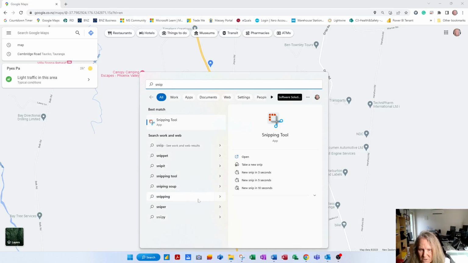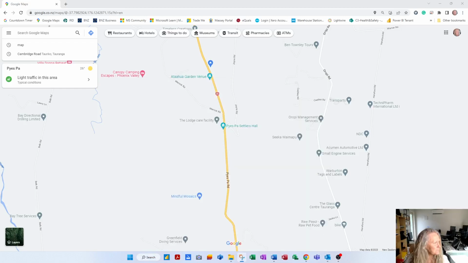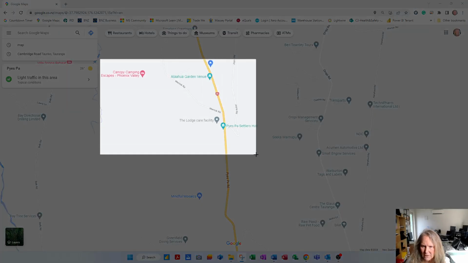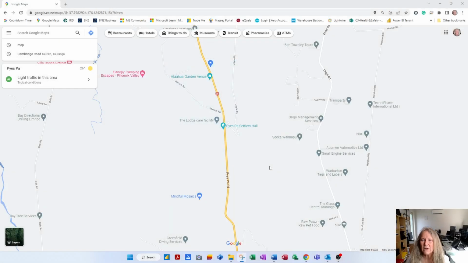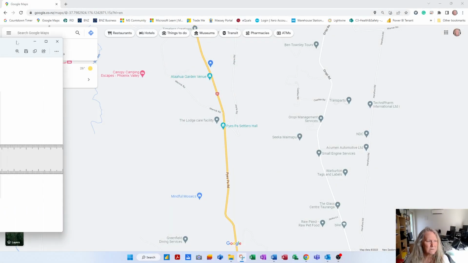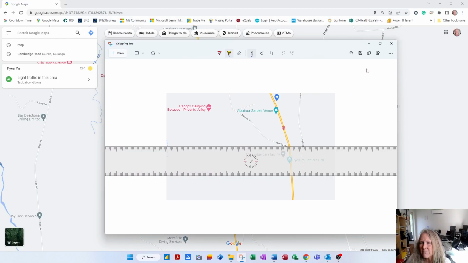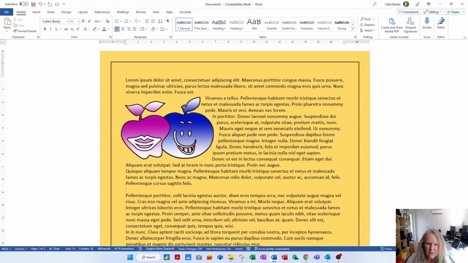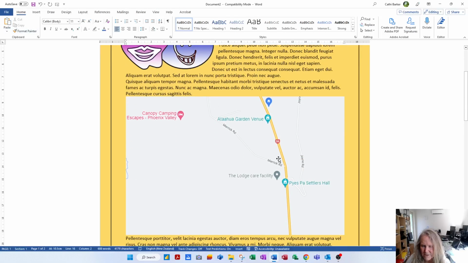Where's my Snip and Sketch? Oh, I haven't got it on this machine. So I choose the snipping tool, I'll go New, and I'm going to grab part of this map. In fact, I think I'll grab this area here. I'm going to put a copy of that straight into my Word document, so maybe here. Let me just get rid of my ruler. So I'll just paste, and there it is there.